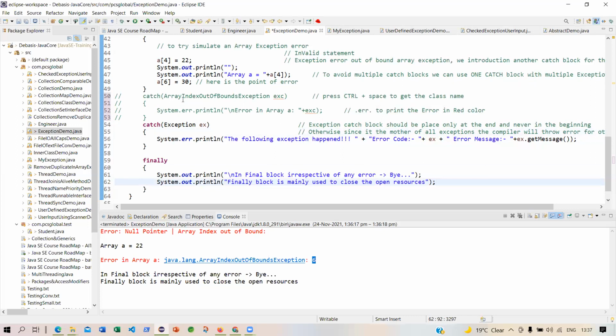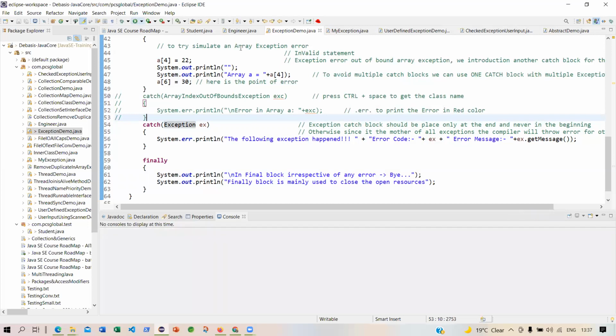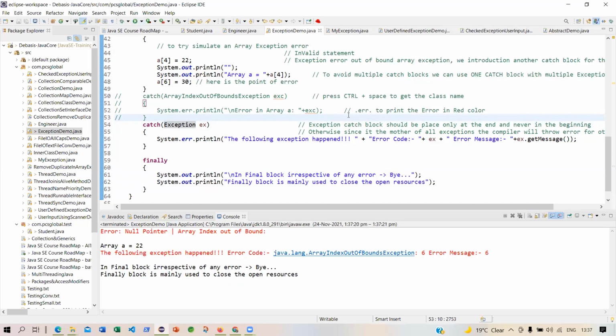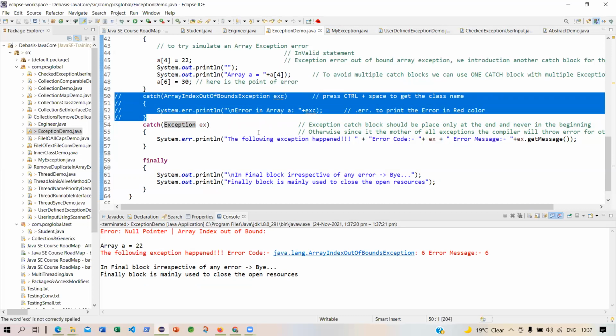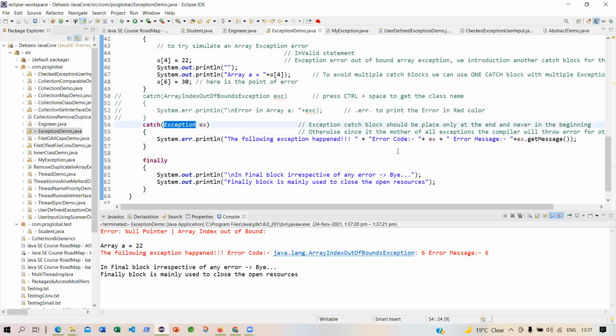Let me see if I don't give this array index out of bounds exception. Will it come to here or not? I will do this. Is it coming here? Even if I have missed out, let's say I do not know the exact exception that can happen. I have not given this catch block at all. But still, this general exception will catch whatever exception it is. But you are gracefully giving a message.